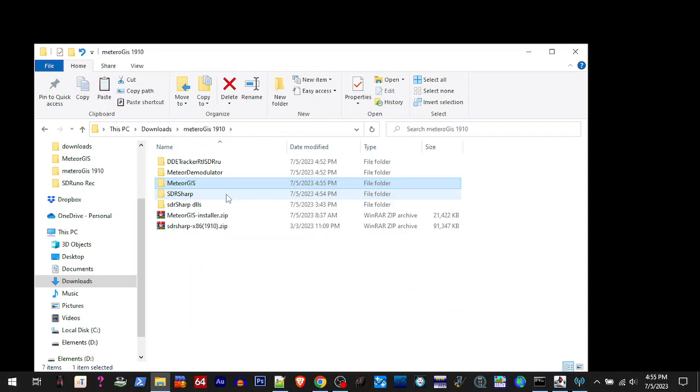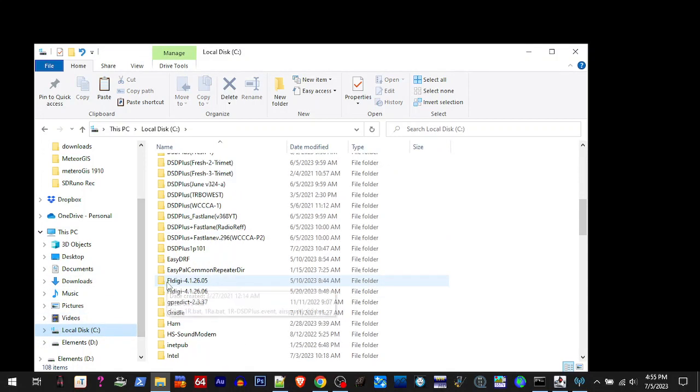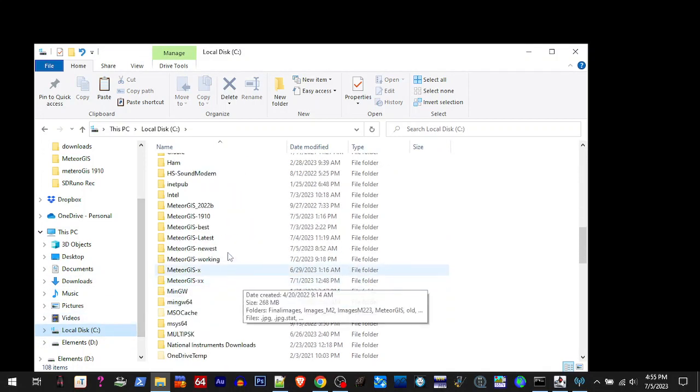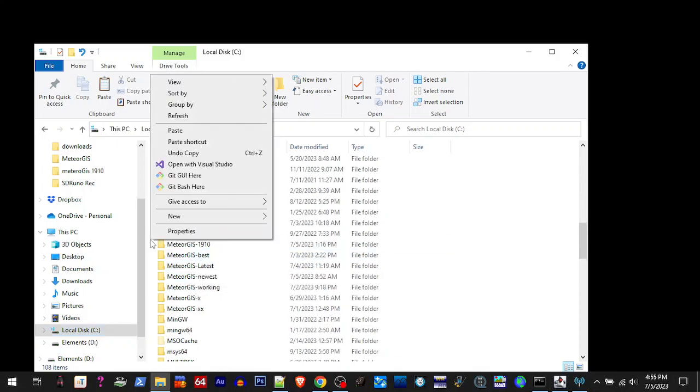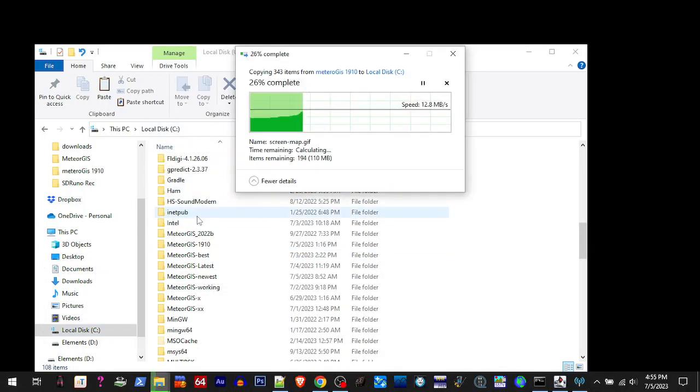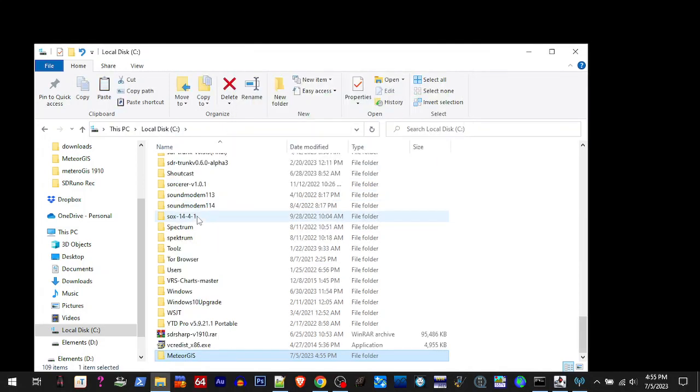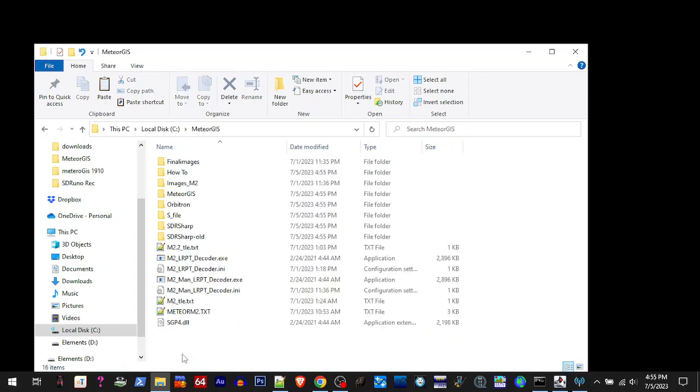Now, the most important thing: we're going to copy this MeteorGis folder and put it in our C drive. I'll make sure I don't have anything named MeteorGis in here right now. We're clear. This has to be in the C drive because the other programs are going to be looking for that file structure. So when you run MeteorGis, it's going to look for the LRPT decoder in C drive MeteorGis. So we have to maintain that structure.